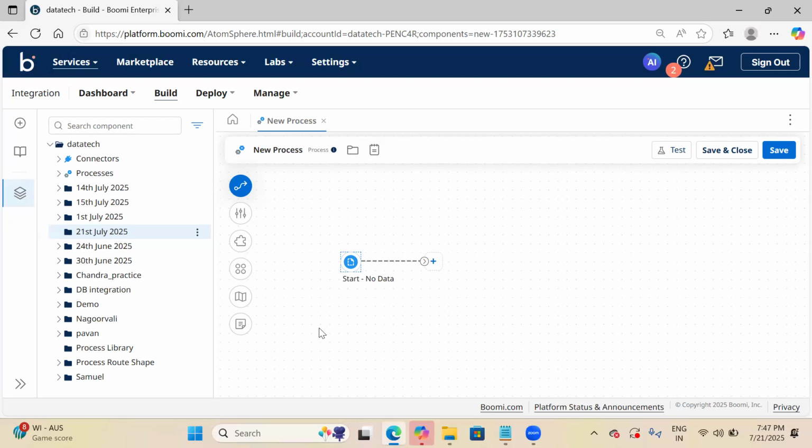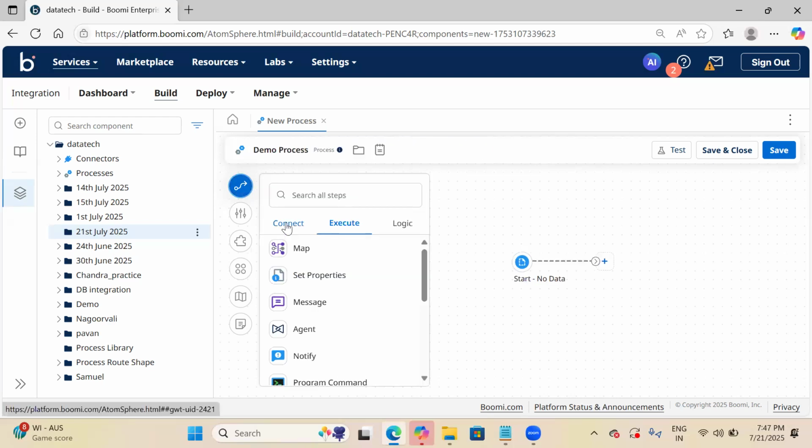Now, if I want to name this process, I will select here and name this as demo process. And here, if I click on this arrow mark, you will be able to see different types of connectors and different types of shapes. Boomi has developed these. We are not going to write any type of coding. This is not a coding technology. Boomi has given predefined connectors and shapes.